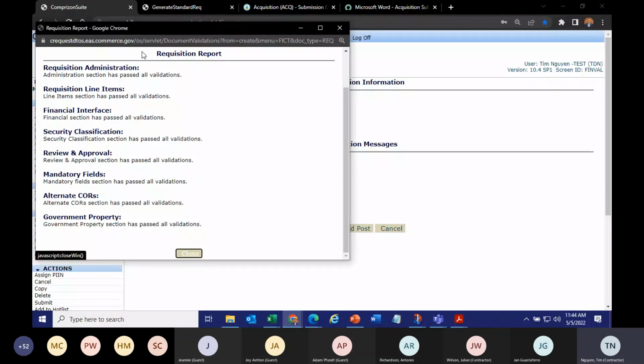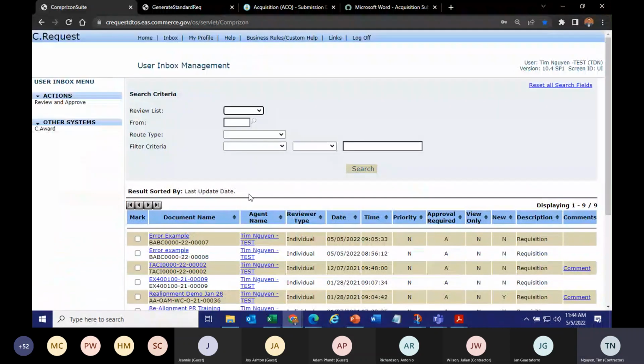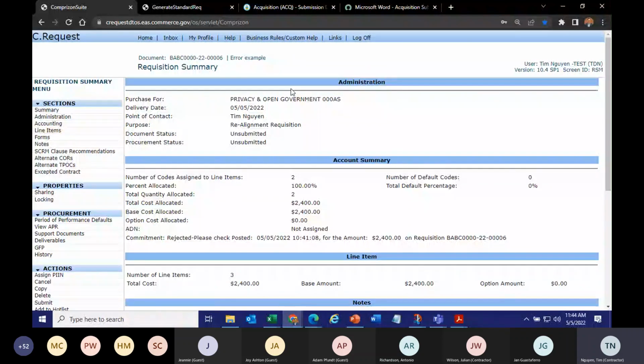And again, we have a requisition report. It looks like everything's good to go. And I click save and post. And we'll just wait a brief second for this to come back as approved from the interface. Now, if I go back to my inbox and I look at my other example, this has obviously been rejected. These are just carbon copies of the same requisition.